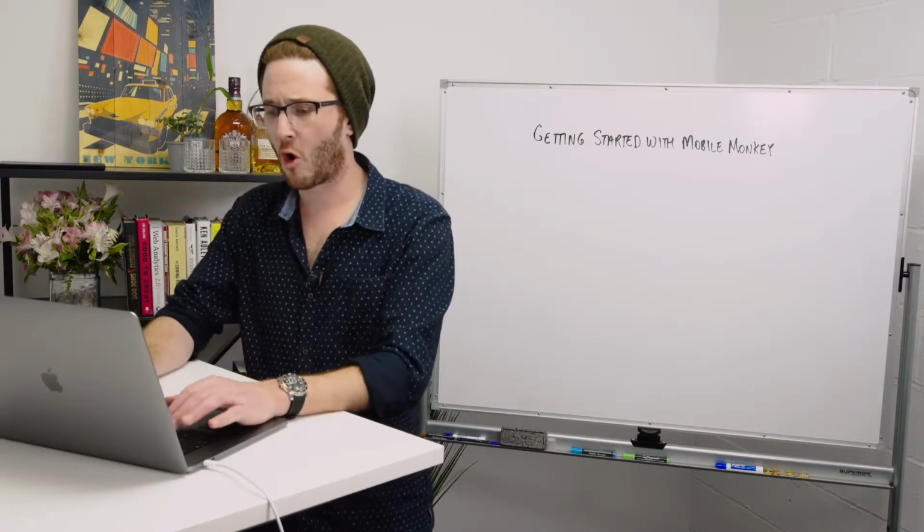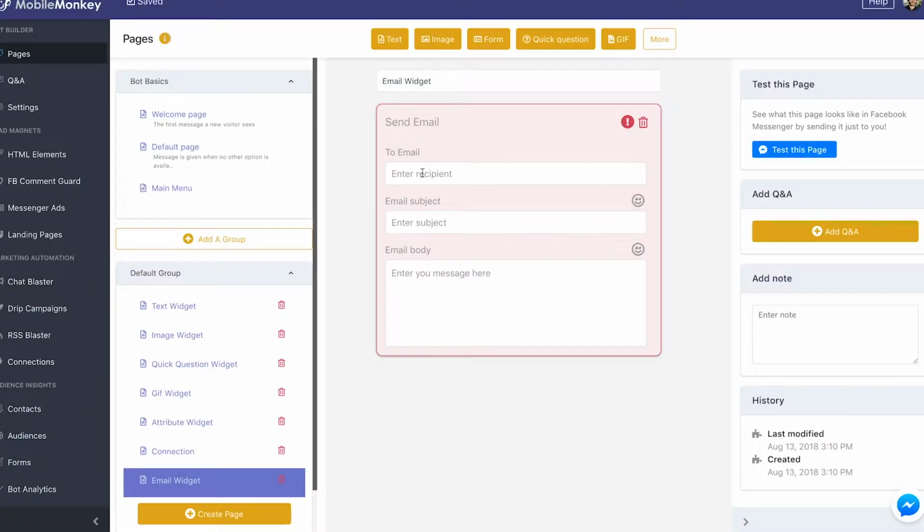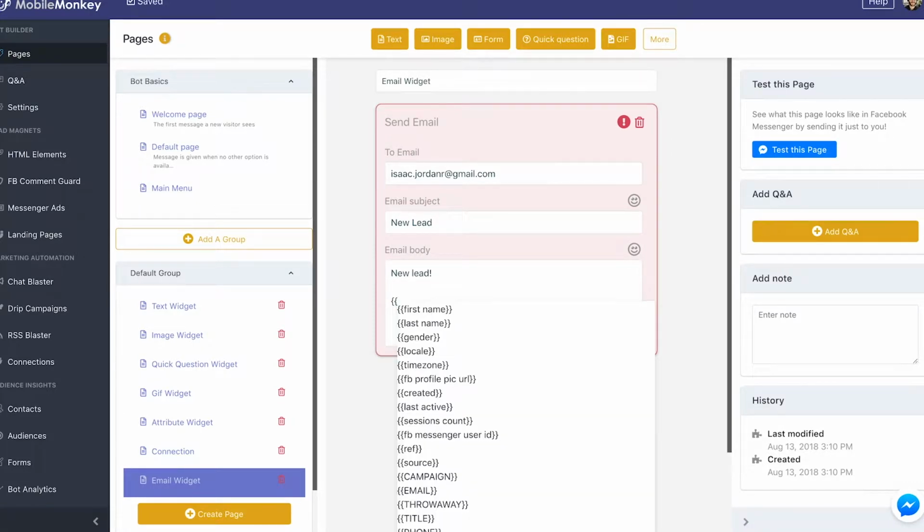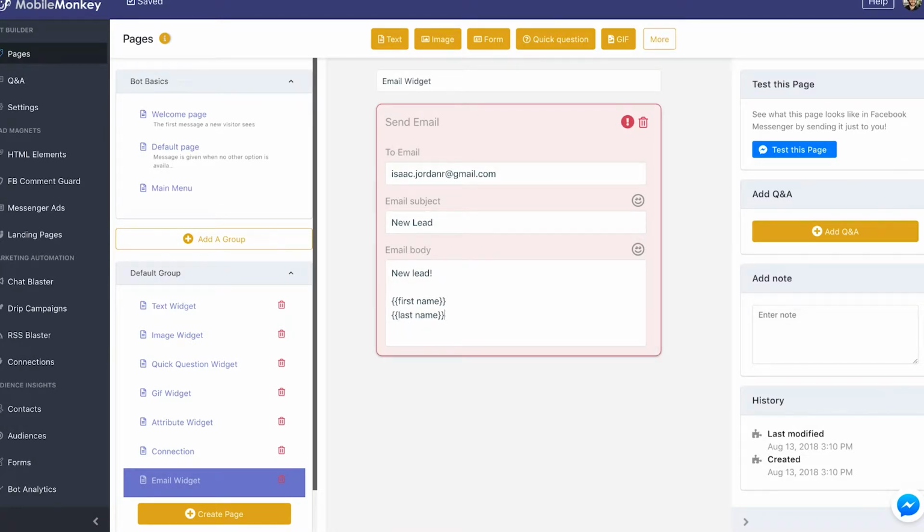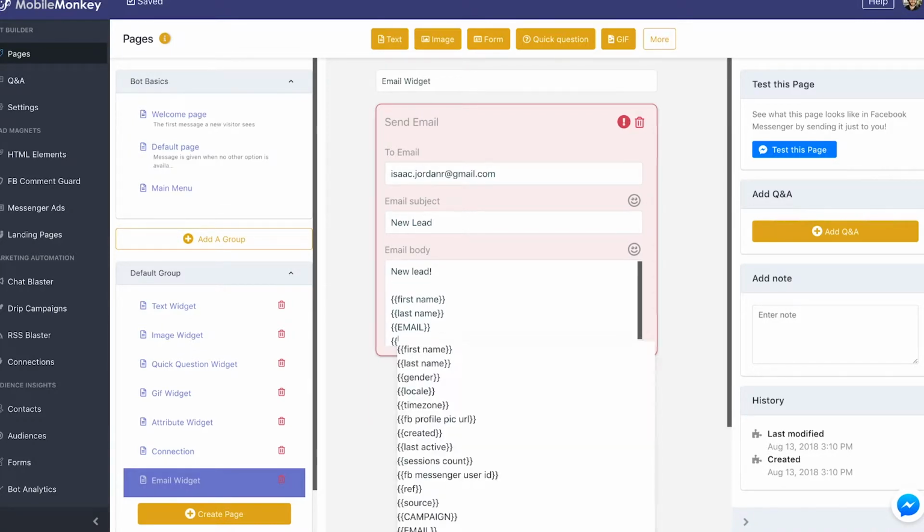So you would open up the email widget and write something like, who is it going to? You might call this new lead. And what's important about this is that you could use custom variables in the email body. So new lead, and I would type in, open up two squiggly brackets, first name, last name, let's say, email, phone number.